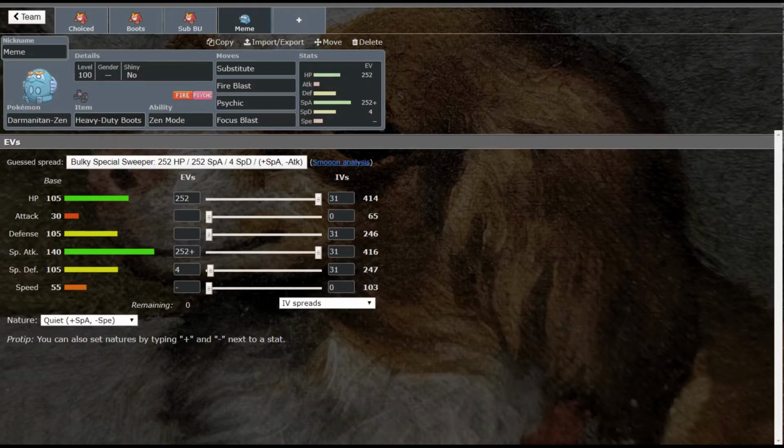So that's why we're not running Leftovers on this, because if you run Leftovers, then you're going to end up getting above half health and lose your stats. So yeah, you want to try to get it to where it'll stay below half and just sit right there. And Substitute is a great way to do that. If you sub twice, you can get below that half, and then you can go ahead and activate your Zen Mode. Now, obviously, Zen Mode Darmanitan works best in Trick Room because it is so slow at base 55.